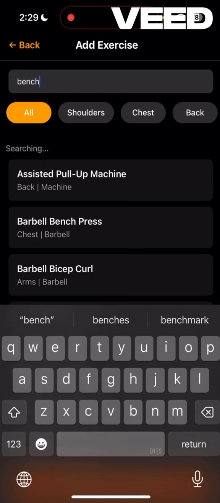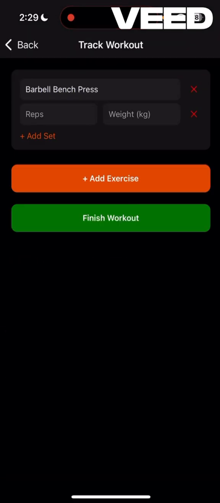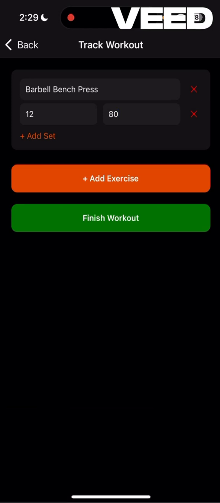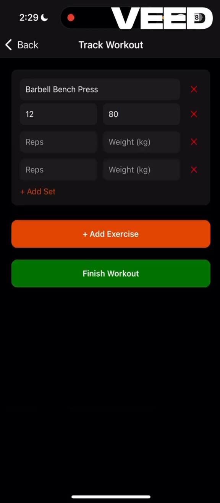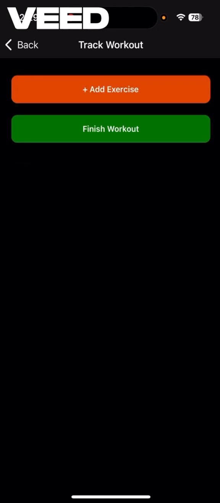So if I wanted to, for example, do the barbell bench press exercise, I can search for it and then click on it. Here I'll be prompted to add the reps and weight for it, so I can track it accordingly. I can also press the add set, so if the user does more sets, then I can add the sets accordingly. Similarly, if the user accidentally adds extra sets or wants to remove the exercise, they can press the X button to remove the exercise completely or the sets completely as well.